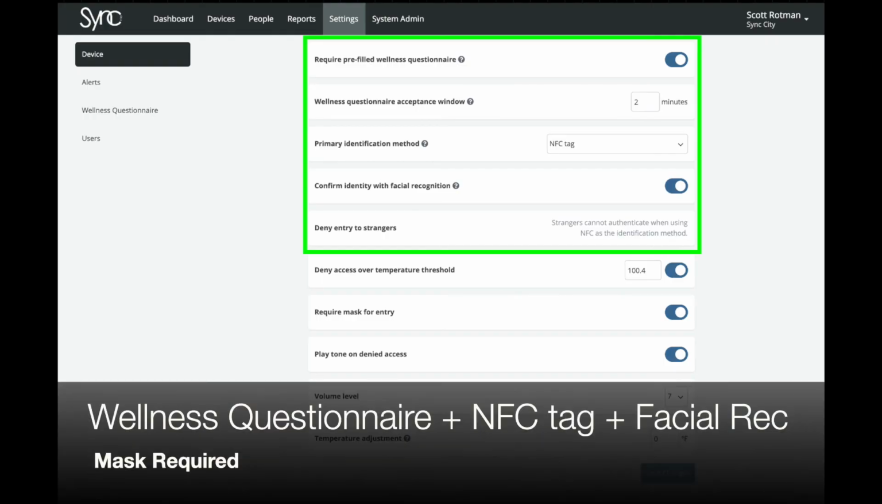For the next example, we're going to do a wellness questionnaire with primary identification method, NFC or RFID tag. And I've also turned on Confirm Identity with Facial Recognition.